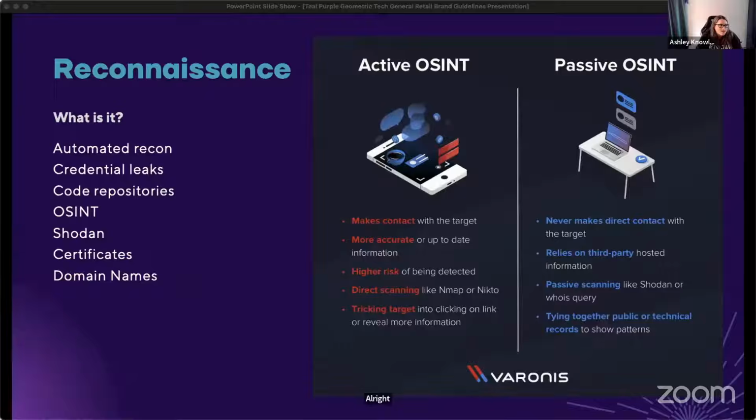So reconnaissance. It's a huge piece of ASM, and so I wanted to touch on it quite a bit during this meeting. And one of the things that I want to talk about is, what does active OSINT look like compared to passive OSINT? Reconnaissance is technically information that can be gathered from publicly available resources.